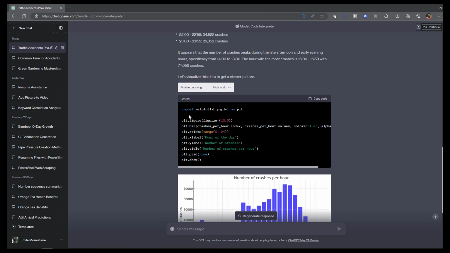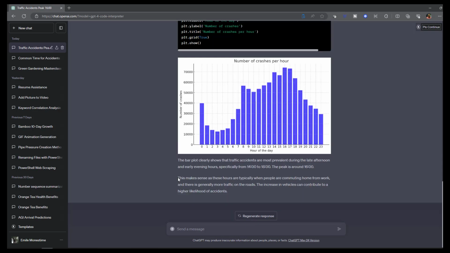It's showing its work. Now this is awesome. Oh, not only that, it's telling me that this makes sense. It's analyzing the data and completely understanding what's in it. Look at this. This makes sense, as these hours are typically when people are commuting home from work. Rushing vehicles can contribute to a higher likelihood of accidents. That's incredible. Now we can do so much more.